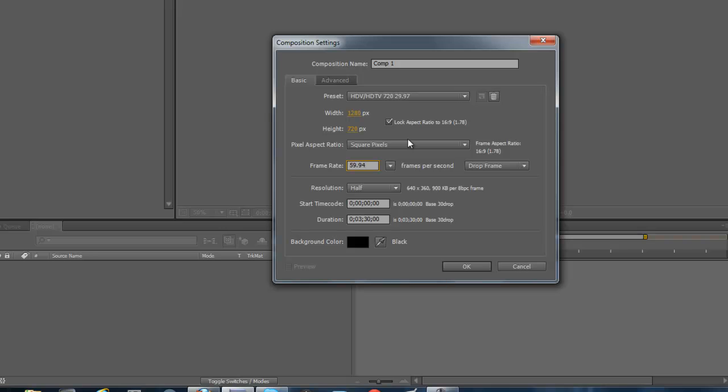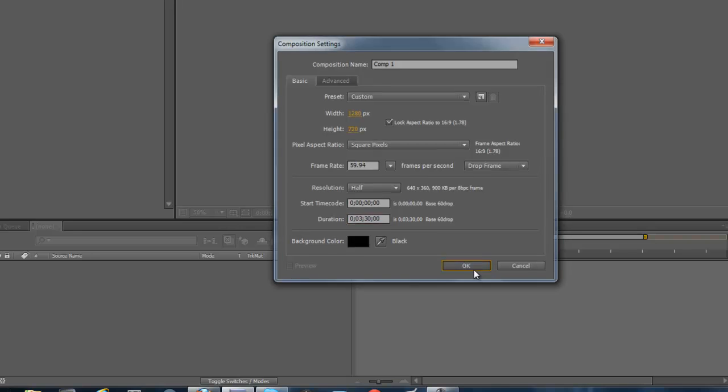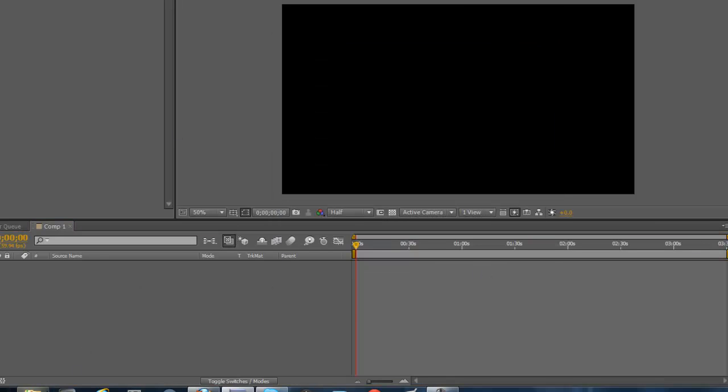What some people who are new to After Effects might see is that when they go onto their project, there's only 30 seconds worth, and they're like, why can't I see the rest of my video? Well, always go down to where it says duration right here, and it's going to say 30 seconds. So then you just change it to about 3 minutes. That should be pretty good. Then click OK. You've got your composition ready.